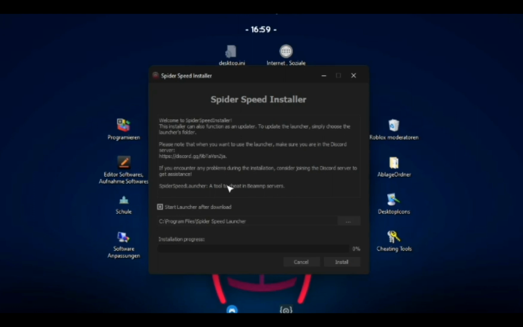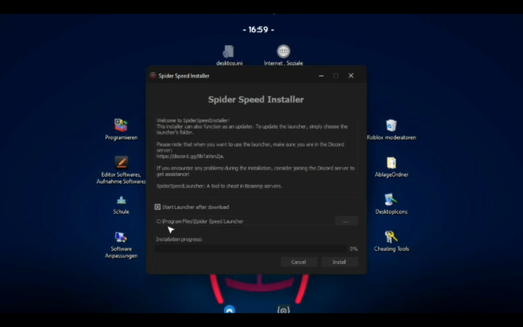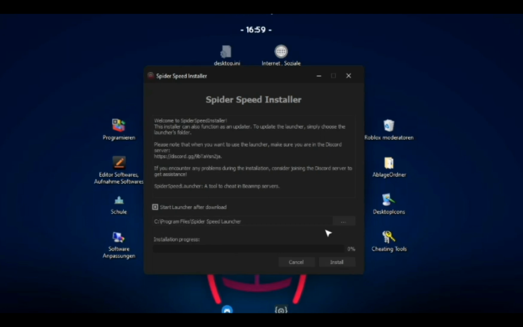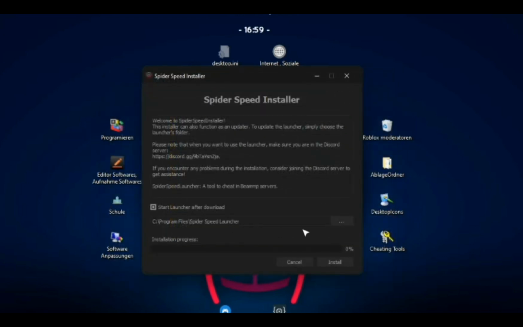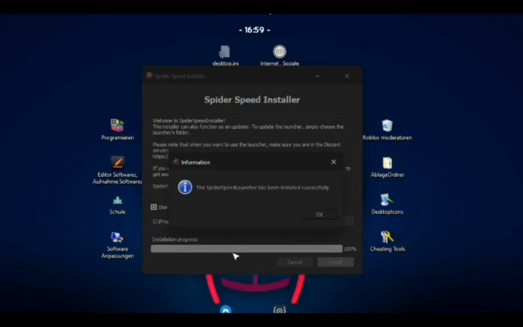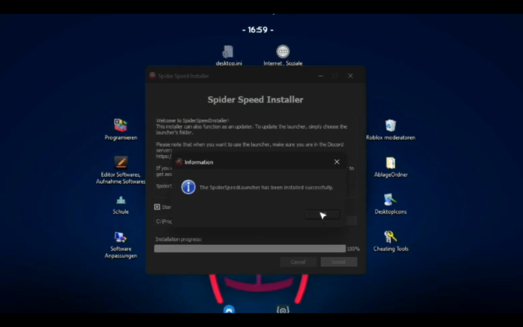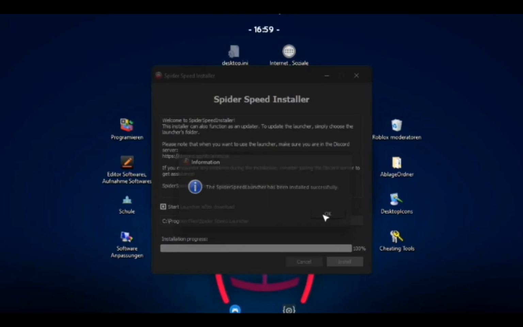Now we are in the installer, and for that you will have to choose where you want to install the launcher. You don't need to choose it because it's already pre-chosen, but if you don't like the location, then you can change it by clicking on this button and choosing wherever you want to install it instead. After that you click on the install button and wait a few seconds. It installs very quickly, and then you will get this information, unless you run into any errors during the installation, for example if your internet cuts off for whatever reason.